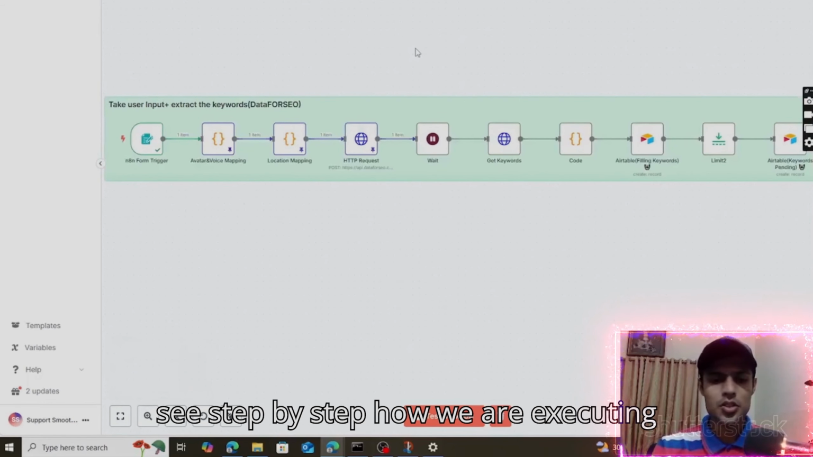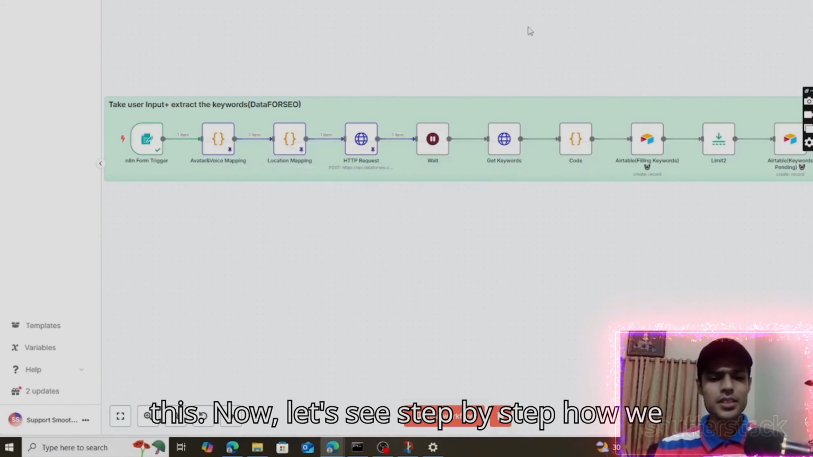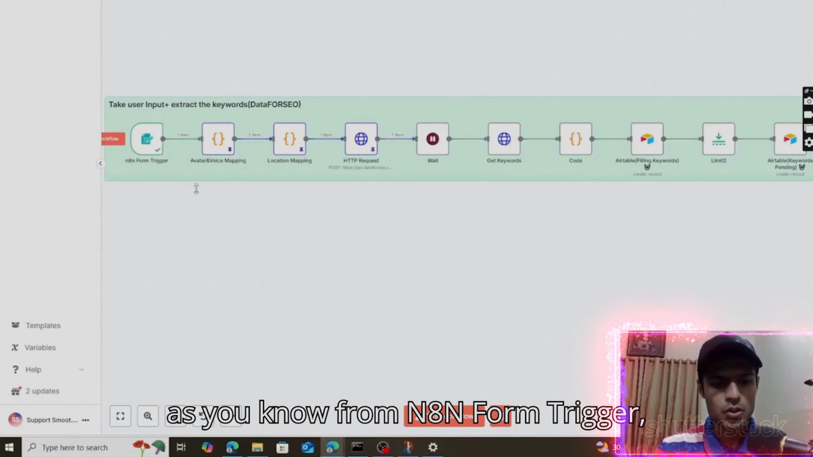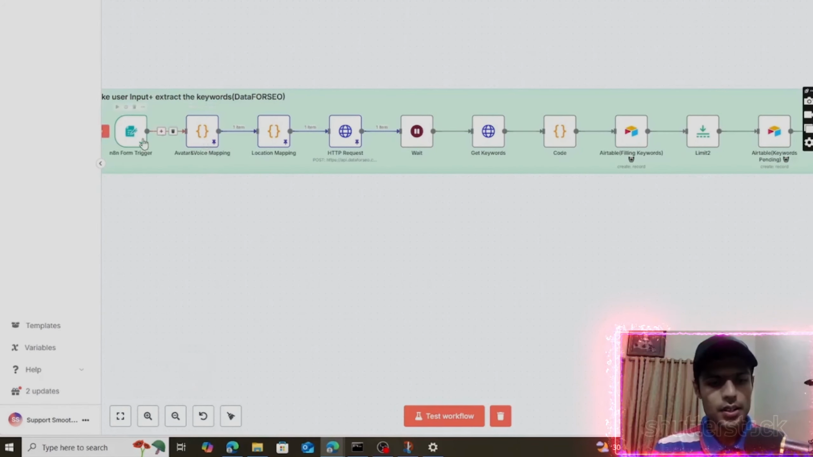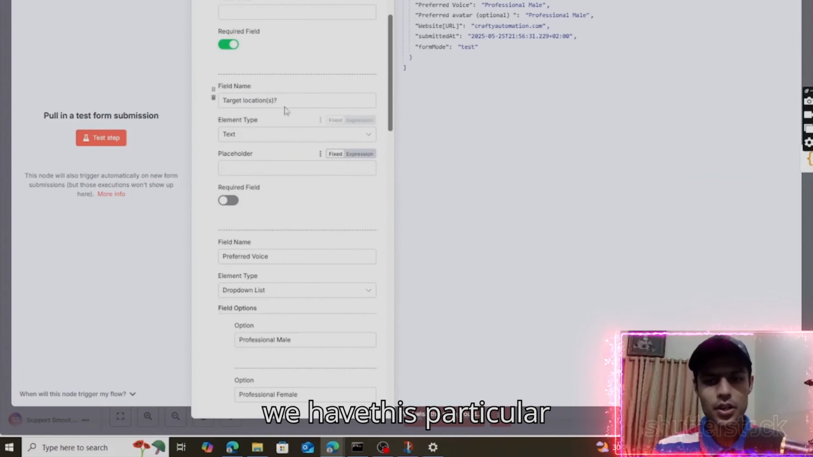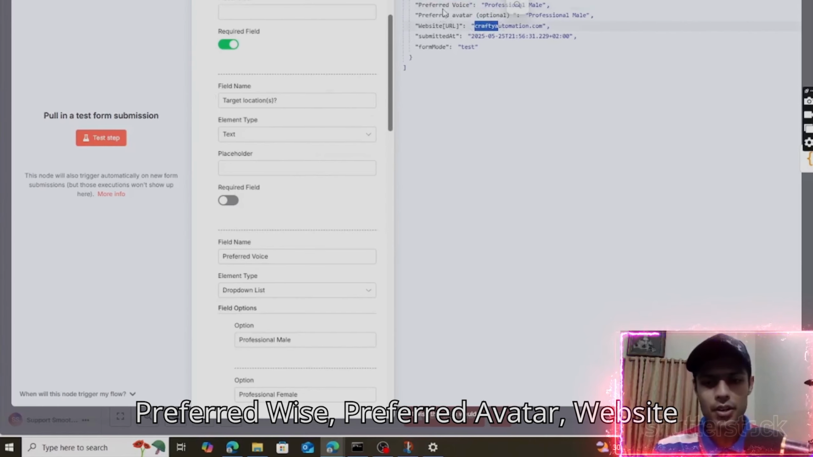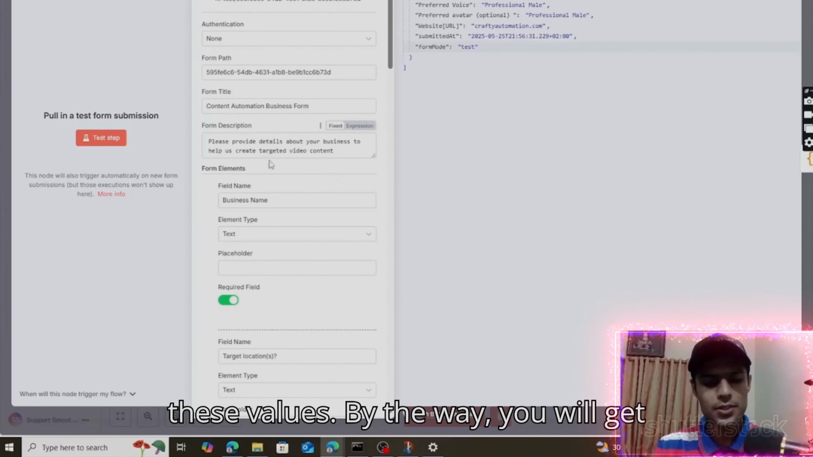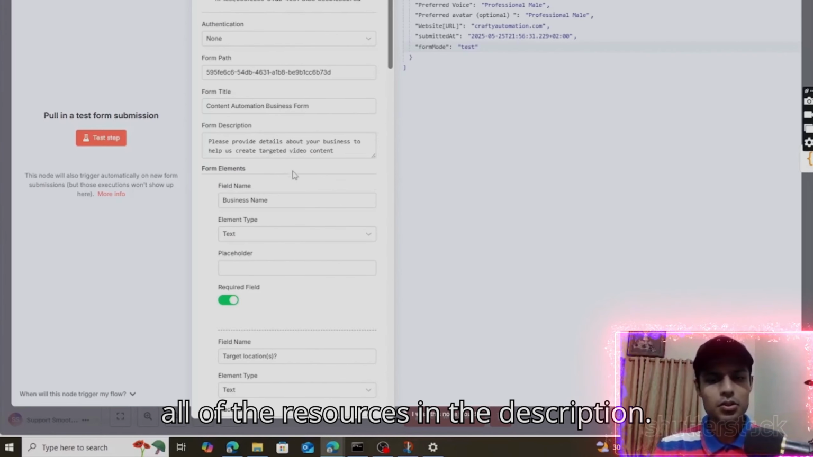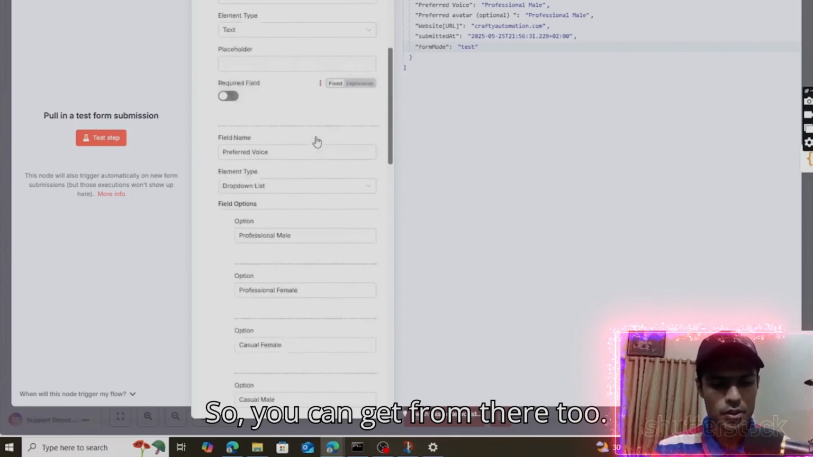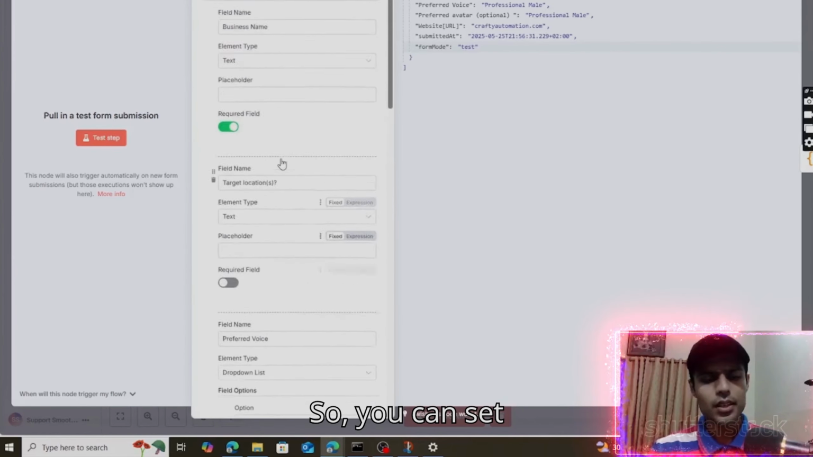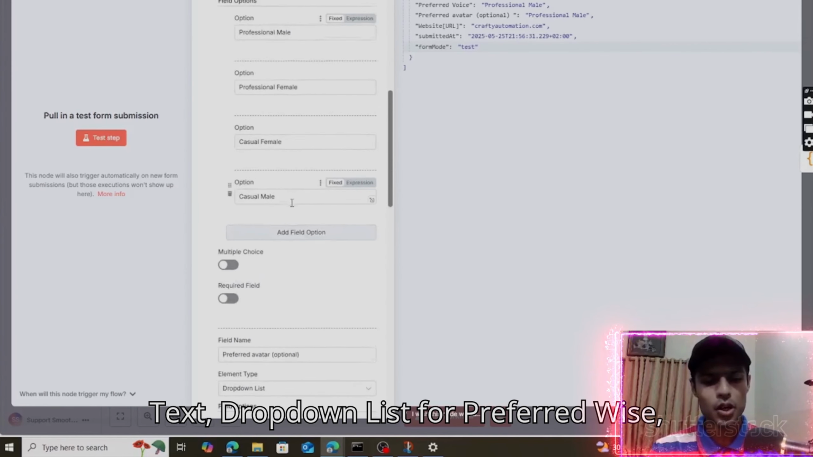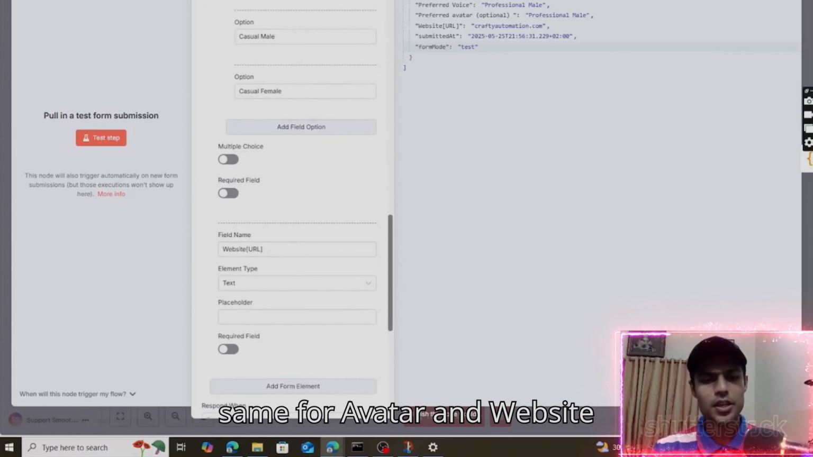Now let's see step by step how we are executing this. So as you know from the n8n form trigger, we have these particular fields: business name, target location, preferred voice, preferred avatar, website URL. Okay, so you just fill out these values. By the way, you will get all of the resources in the description, so you can get them from there too. So you can set business name as text, target location text, drop down list for preferred voice, same for avatar, and website URL, right?